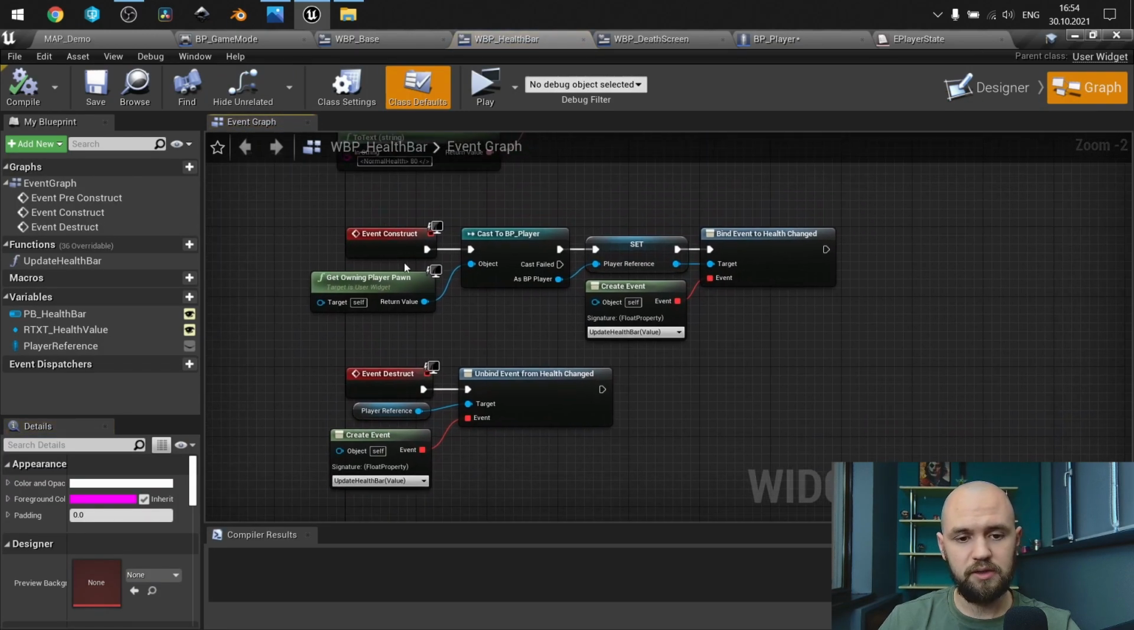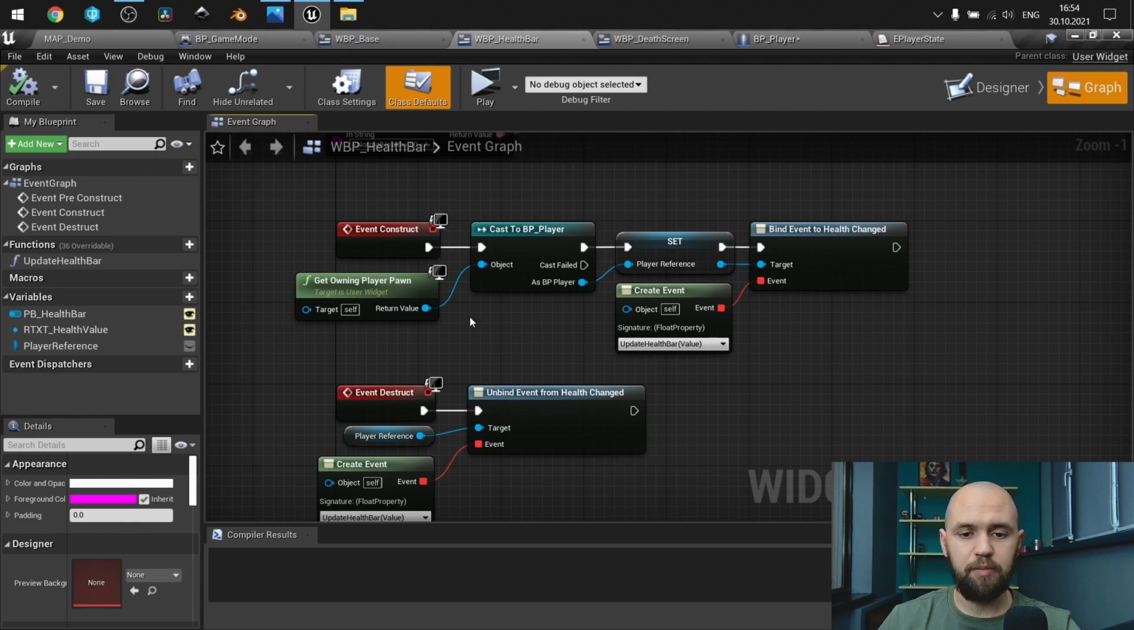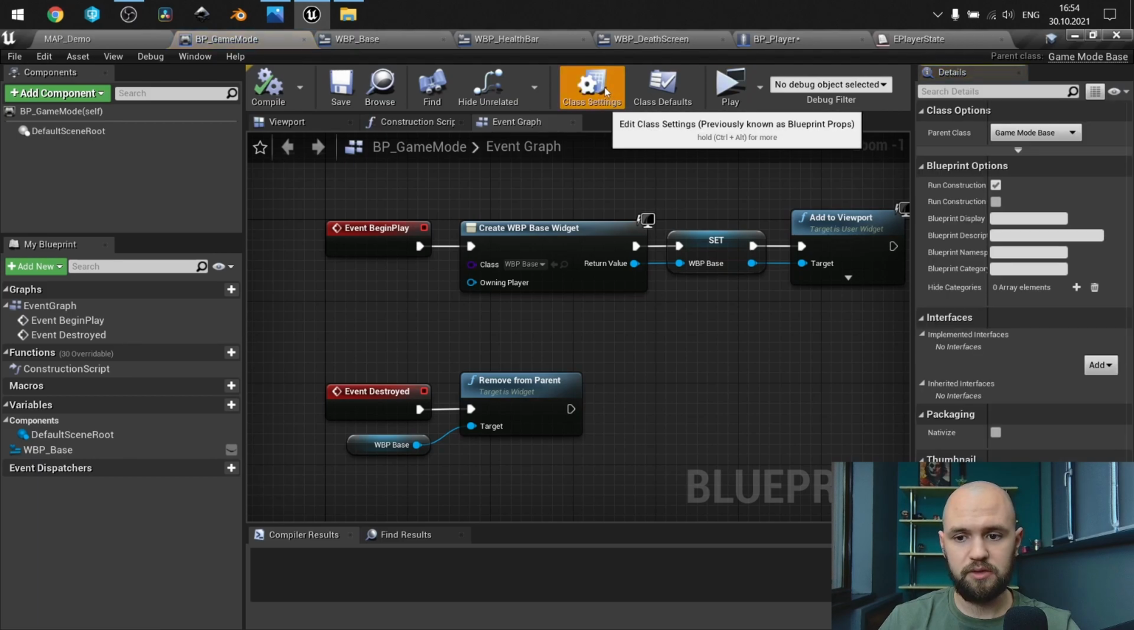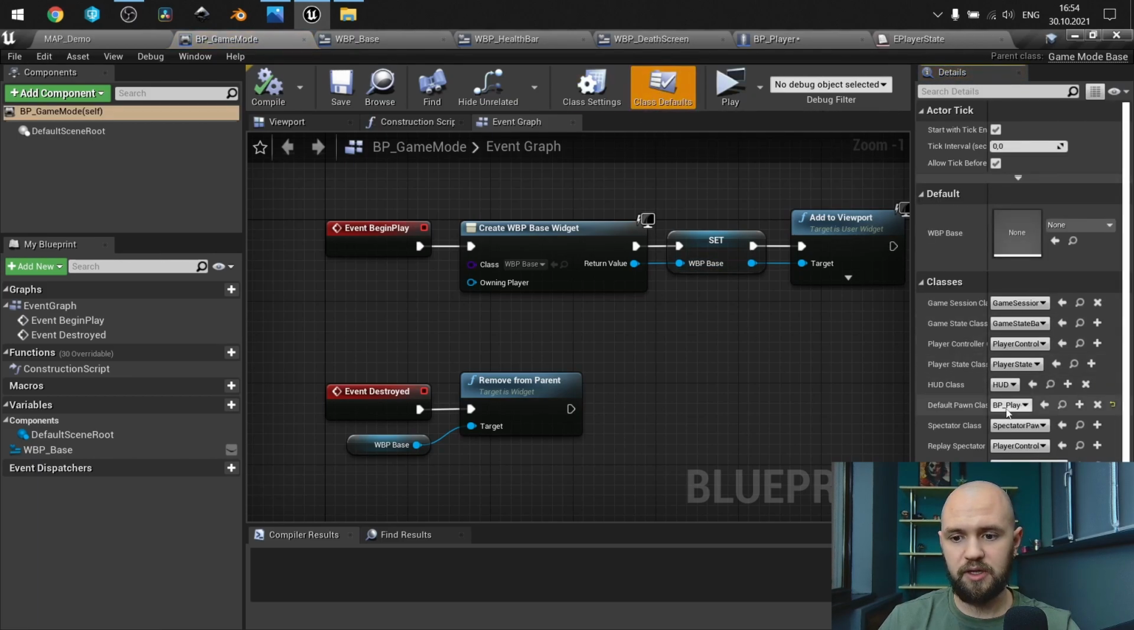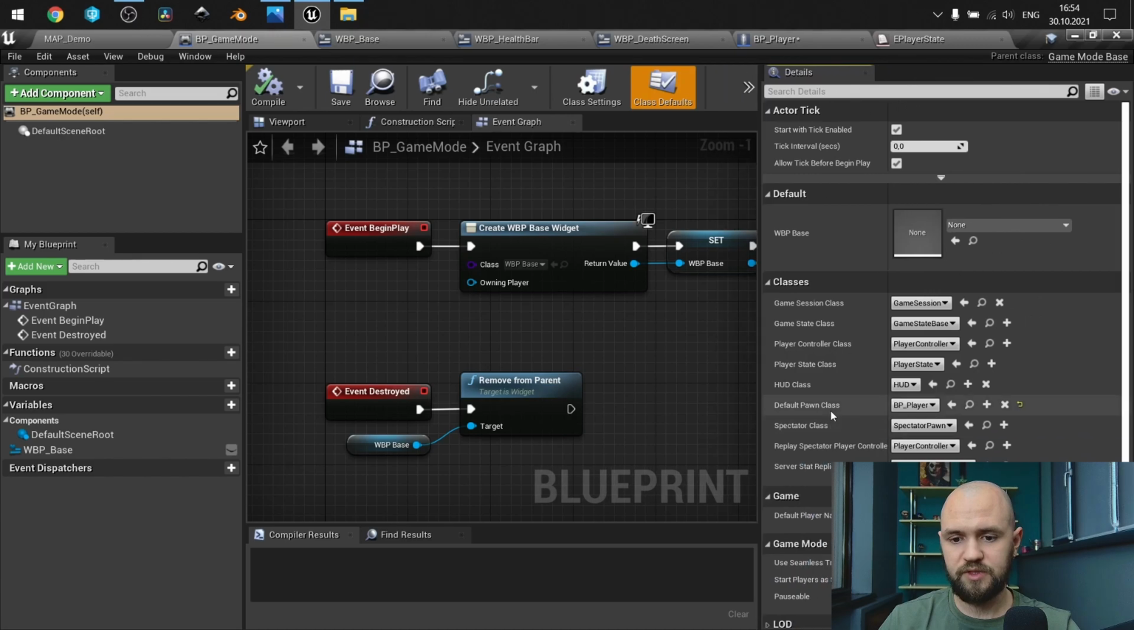Now for the health bar here, we go to graph, and as you can see, on event construct, I use owning player pawn. It's the abstract class that will return our player. In my case, it's BP player. It's actually described here, default pawn class, BP player, in my game mode.